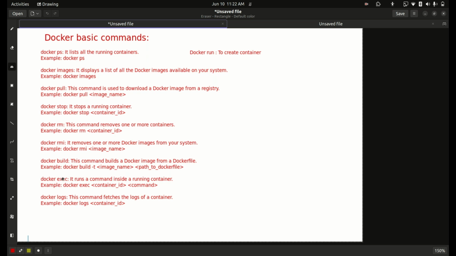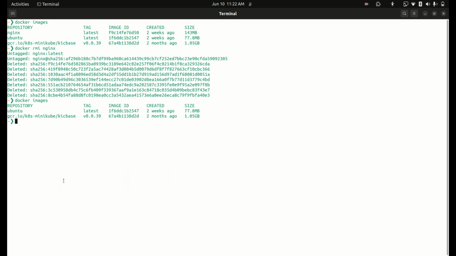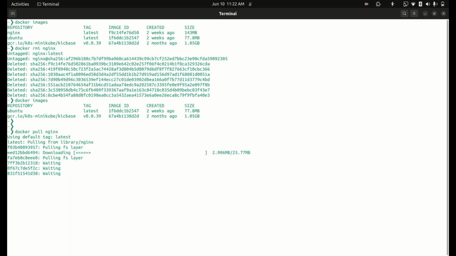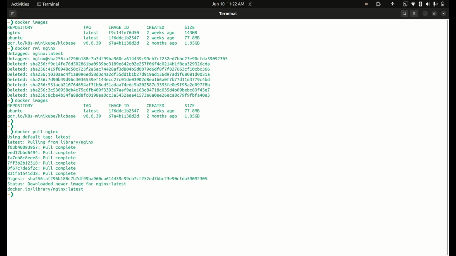Docker exec is the command to execute or get inside the container that we have created. So this exec command is being used for the same thing. So let's say if I just do docker pull nginx again, it is trying to pull this image. Since we already removed it from our local system, it would try to fetch this image again. Now we can see that this image has already come up in our system.